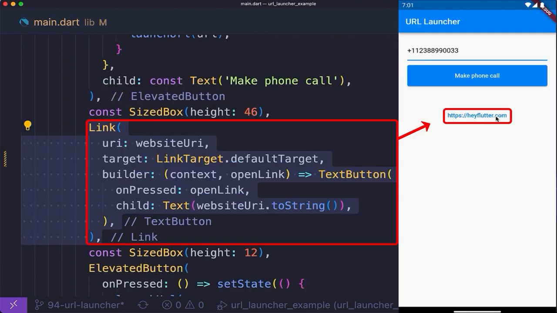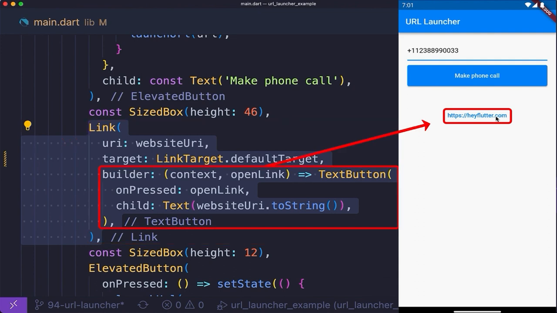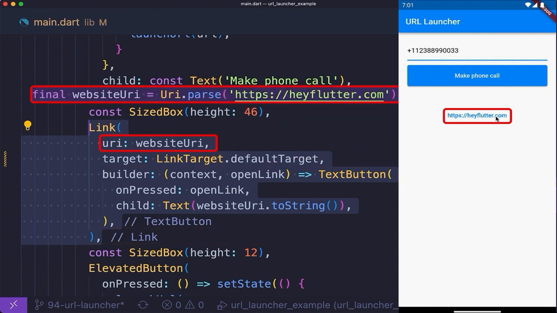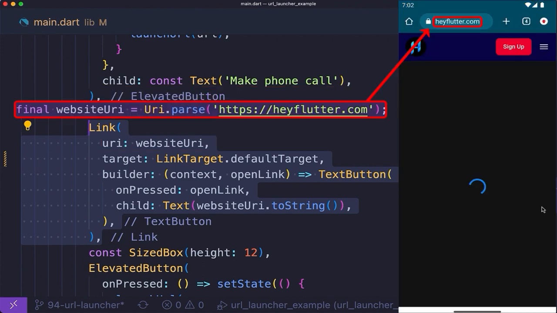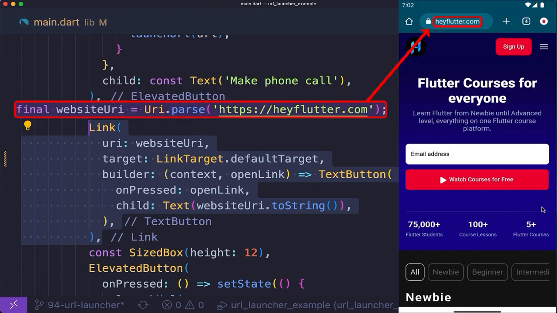Sometimes you may need to show the user the exact link to navigate to and open in the browser when pressed. For this, we are going to use the Link widget of URL launcher, and we have used a text button on the builder property of the link. On the uri property of the link, we will use the website Uri variable which we have created earlier with the website link. So to test it, just press the text button on the app, and I can see the app will open the browser with the exact website URI we have given. In this case, we gave it heyflutter.com, so it will navigate to heyflutter.com.